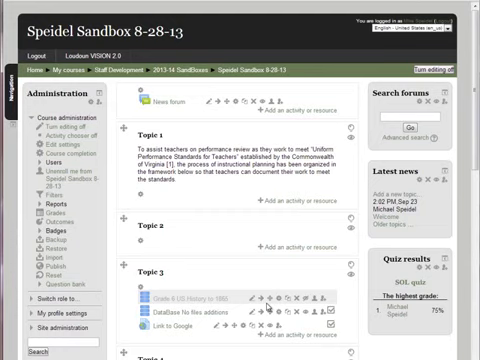You can use it to create a knowledge base so people can ask questions and other students can answer those students' questions. So it could almost be like an online tutoring type of area as well.